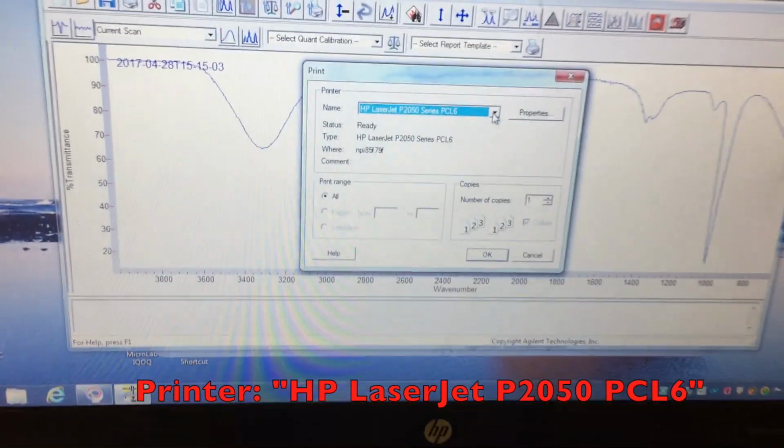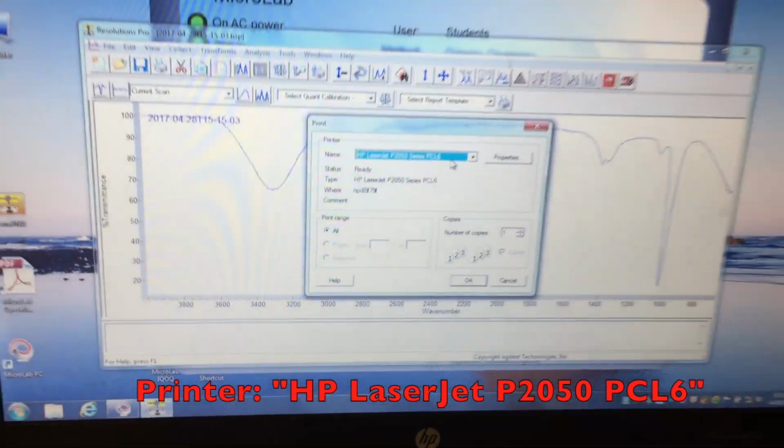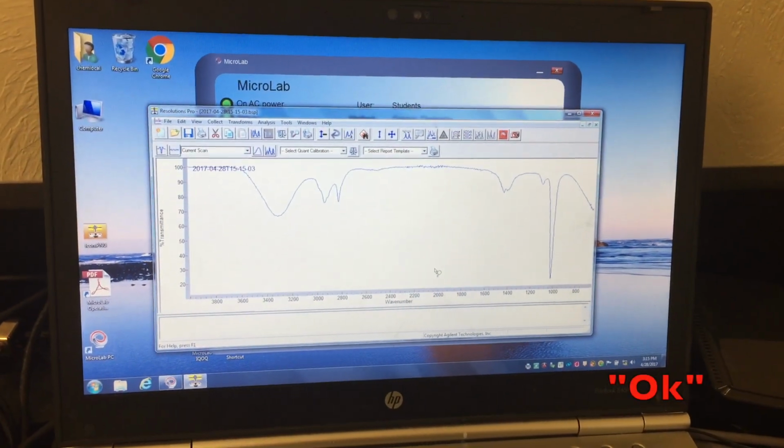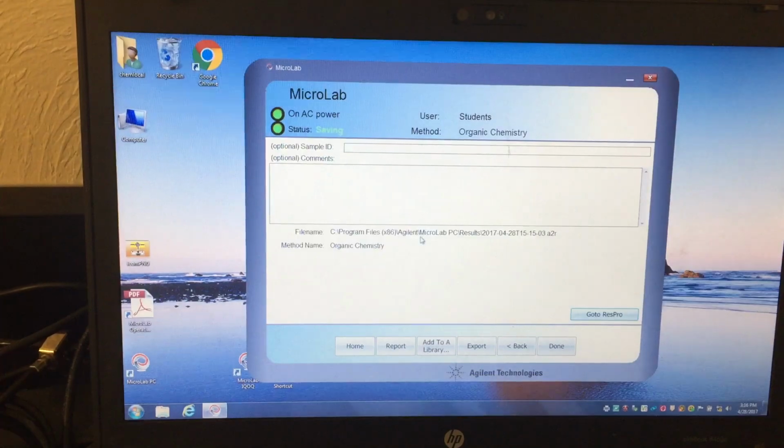If you go to Print and cannot select the Print option, make sure you click on the spectrum. Then click OK to print it off. When you exit the spectrum, do not save the file.